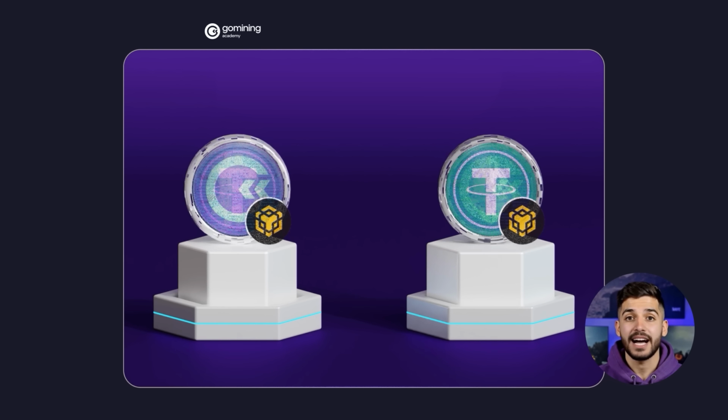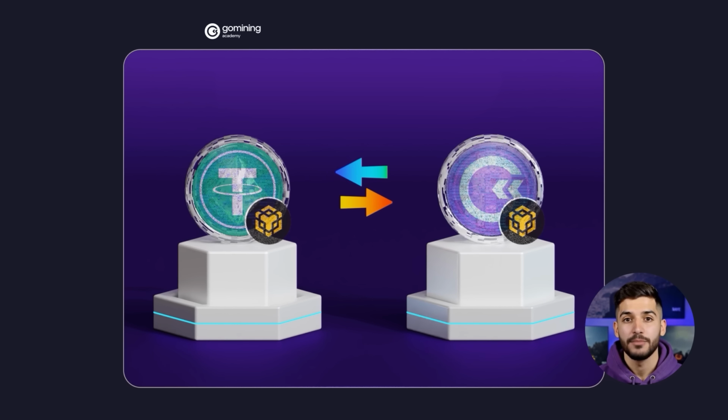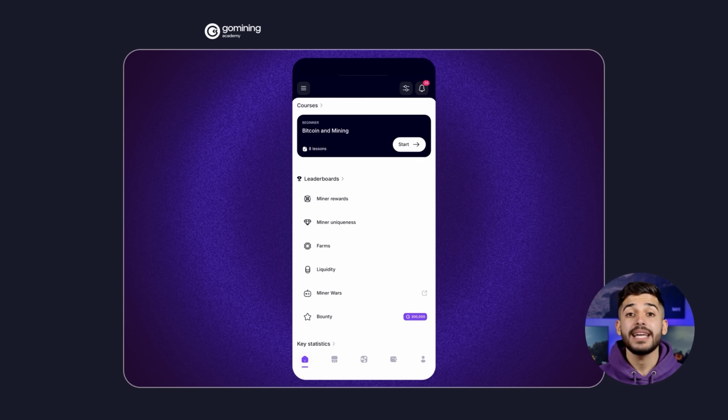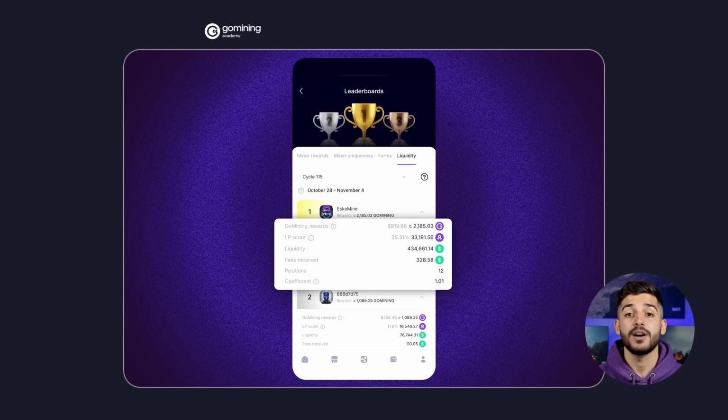Provide liquidity. For advanced crypto users, you can provide liquidity for the GoMining USDT pair on PancakeSwap directly through your GoMining account. This helps power token swaps. In return, you'll earn a share of swap fees and receive extra GoMining token rewards. And the best part is that you can do it directly from the GoMining app.